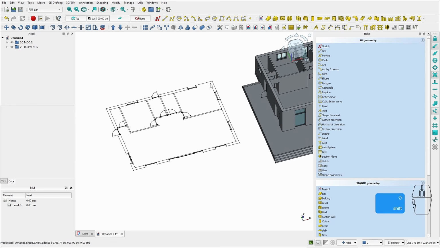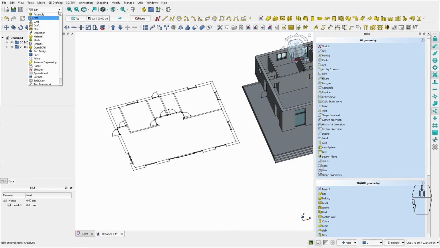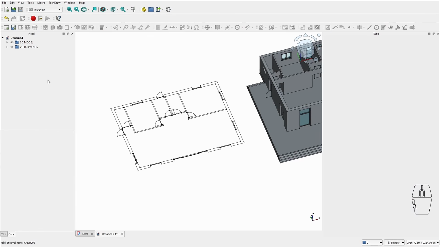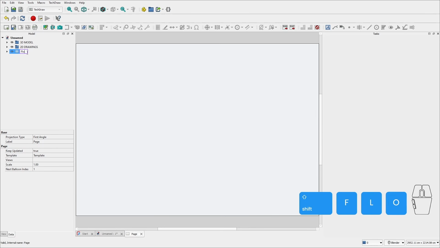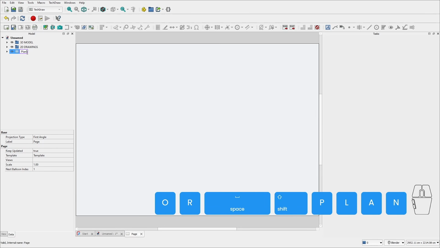To do this, you have two options. Create the layout directly in the BIM workbench using the annotation tools, or use the TechDraw workbench, which is specifically designed for creating drawings. We will do the second option. So, go to the Workbenches menu and select the TechDraw workbench. The first step is to create a new drawing sheet. So click the icon Insert a Default Page. Using the F2 key, rename the sheet floor plan and move it in the 2D drawing folder.